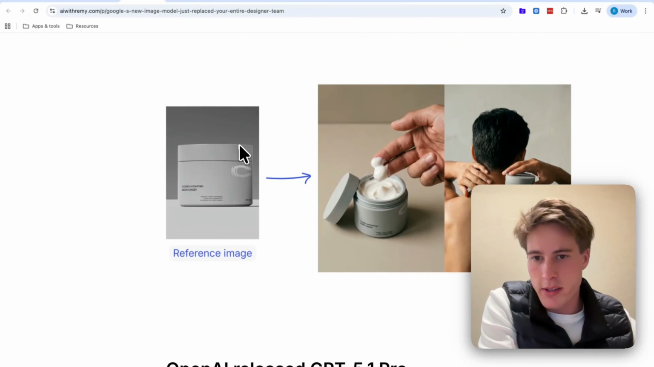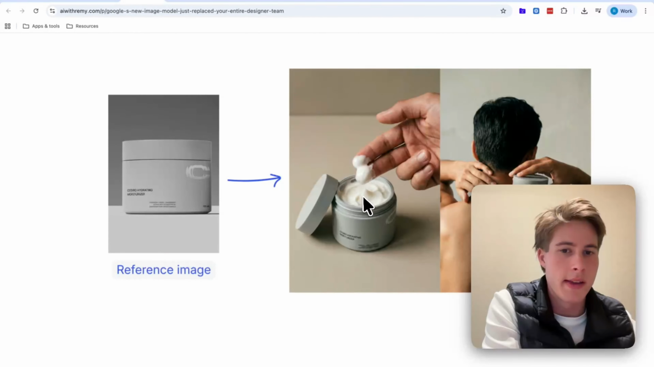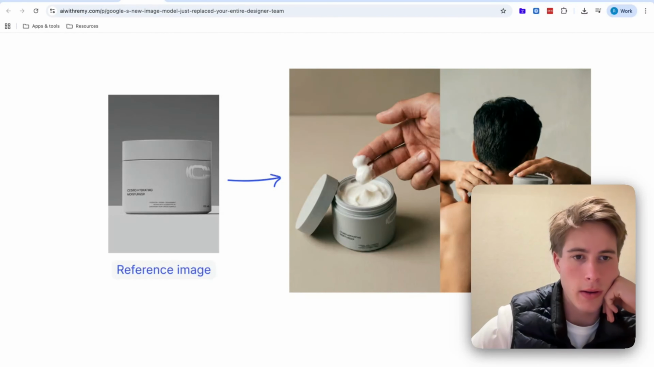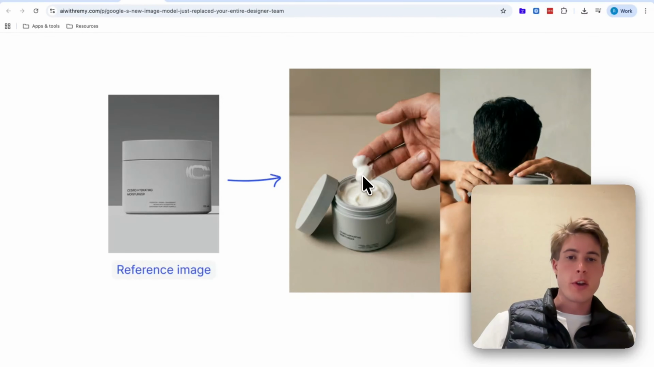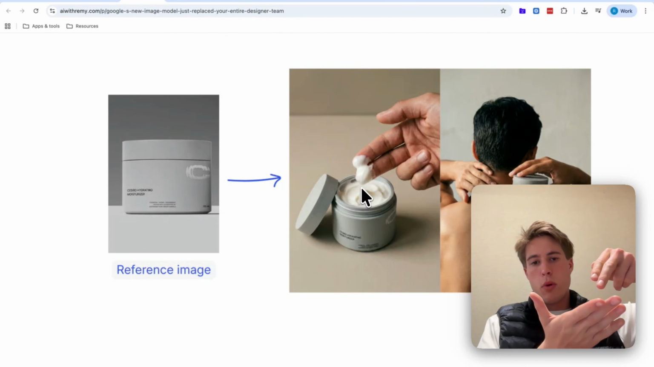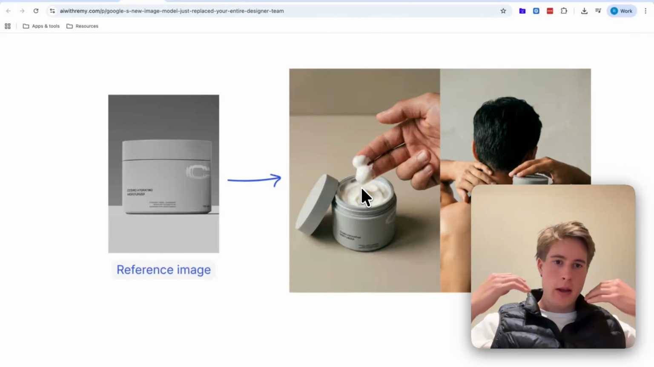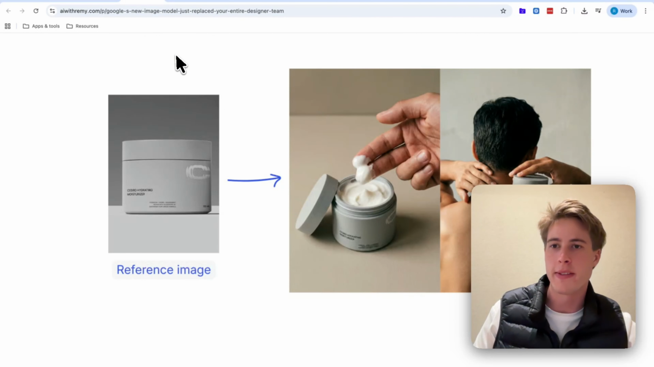I did the same with this product image of this moisturizer. So I had this little tub, and then I got it to do this one here of someone scooping out the moisturizer, and another one of the tub on this model's shoulder. And I could literally just take these images, plug them into a video model, and make the image move of someone scooping it up, or another one of the guy holding it, moving his arm. And you could make them slow motion, put some music behind it, and that's almost like a Facebook ad there, ready to go.